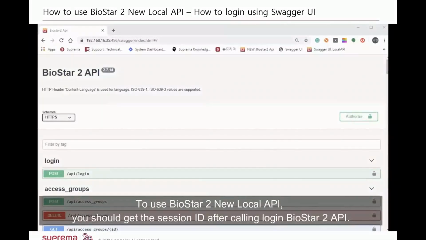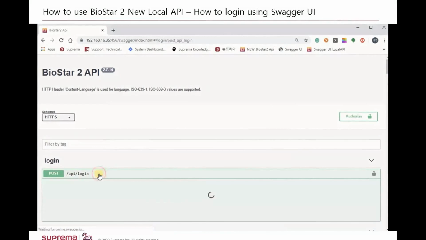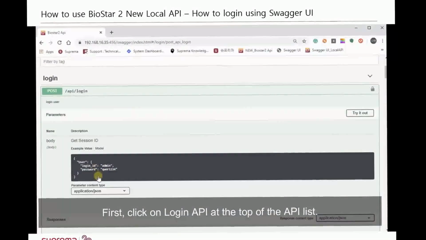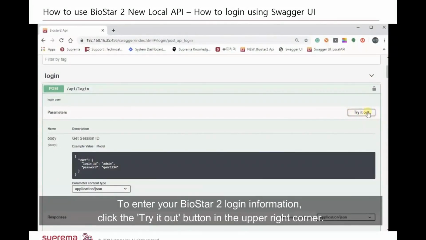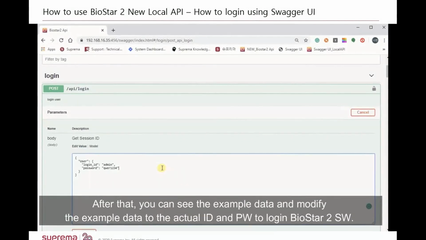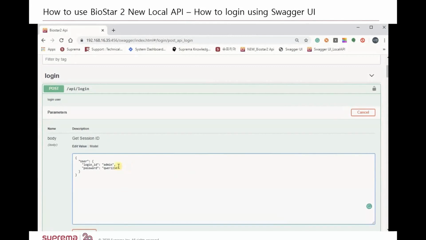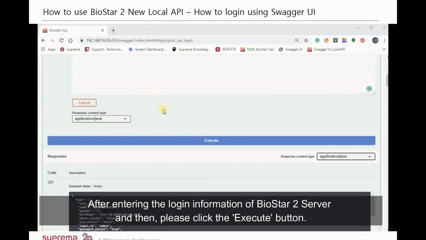To use BioStar 2 new local API, you should get the session ID after calling login BioStar 2 API. Let's see how to get the session ID information. First, click on Login API at the top of the API list. To enter your BioStar 2 login information, click the Try It Out button in the upper right corner. After that, you can see the example data and modify the example data to the actual ID and password to login BioStar 2 software. After entering the login information of BioStar 2 server, please click the Execute button.